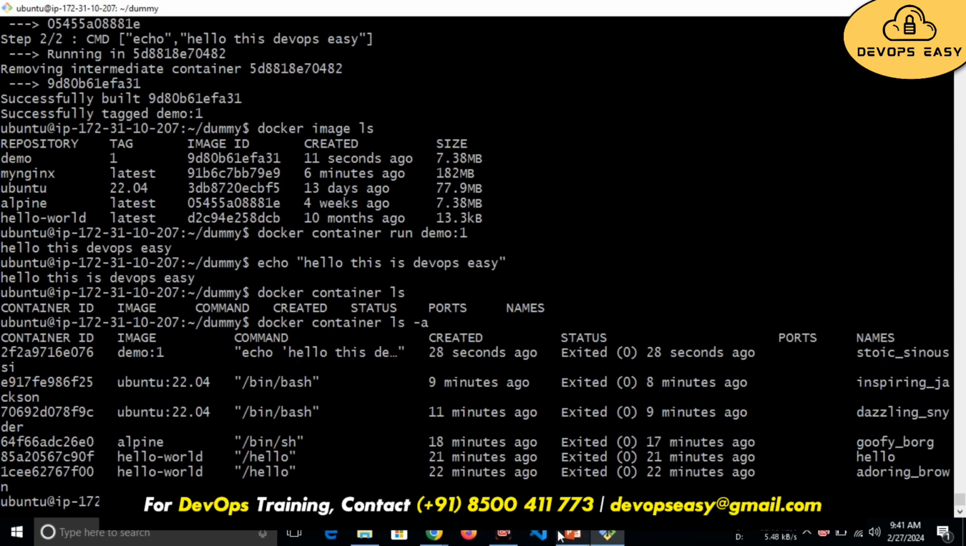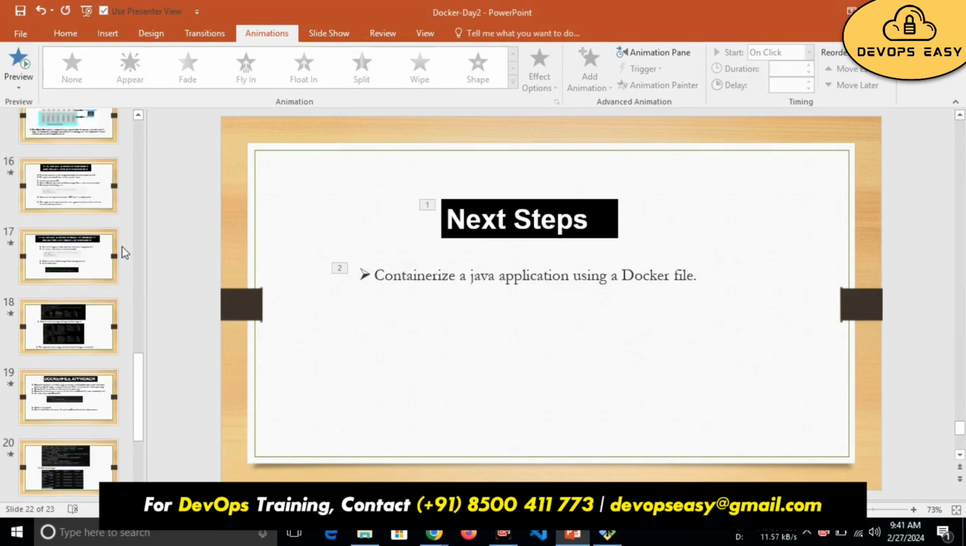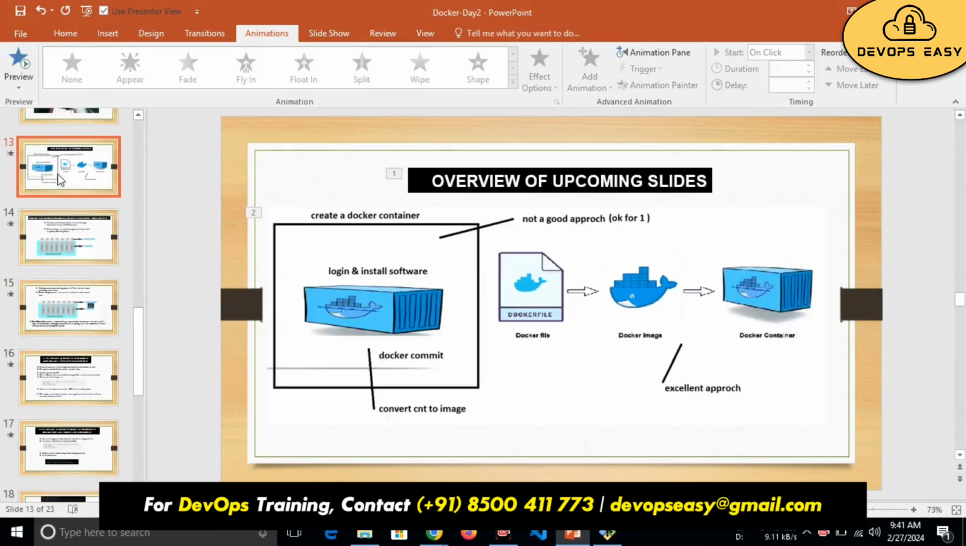Now what is the advantage, you can ask me. Okay, now if you see this diagram, from a container you have created an image, right? From a Dockerfile you have created a container. What is the advantage? You can save this Dockerfile anywhere in GitHub, so that you can share this Dockerfile with your friends as well. He will be able to create the Docker image. But from a container, if you want to create an image, for one container it's okay, but if there are thousands of containers, how will you do that? It's not a good approach.